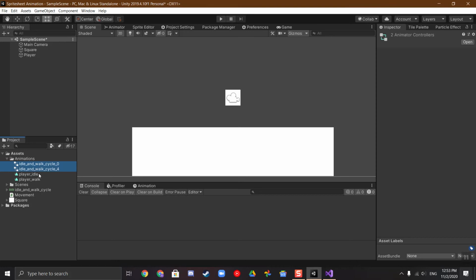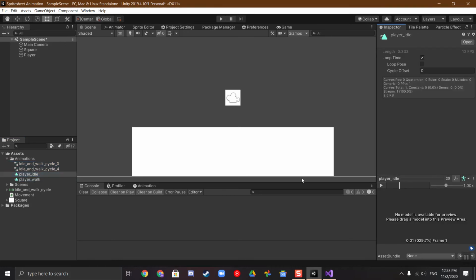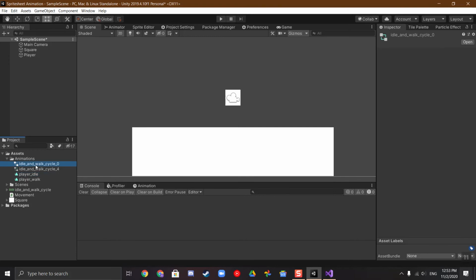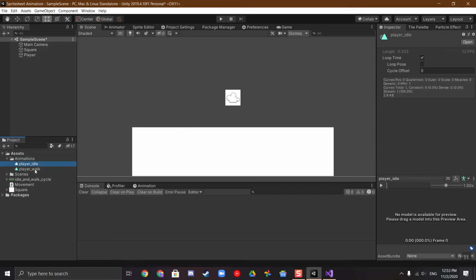These are animator controllers, and these are animations. Animations are what you'd play. Animator controllers are what tells Unity when to play what animations. Animations can play after a certain amount of time or when a condition is met. But right now we do not need these animation controllers. So I'm going to hit delete on both of them and just keep the ones that say player idle and player walk.